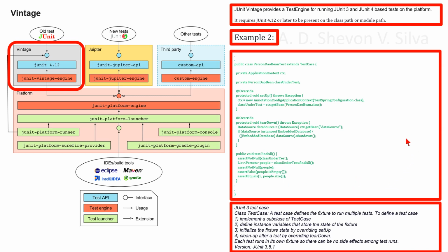A JUnit test case extends the JUnit API class TestCase, and each test method must start with the word test. To run the tests in Eclipse, right-click on the test class in the Package Explorer view and choose Run As JUnit Test.